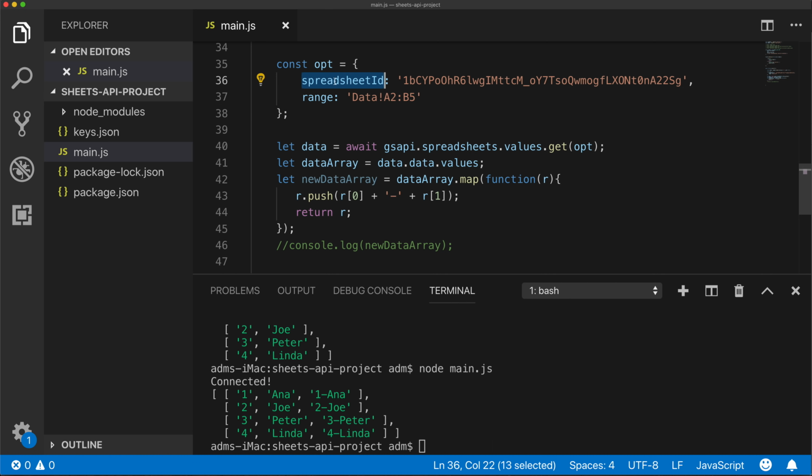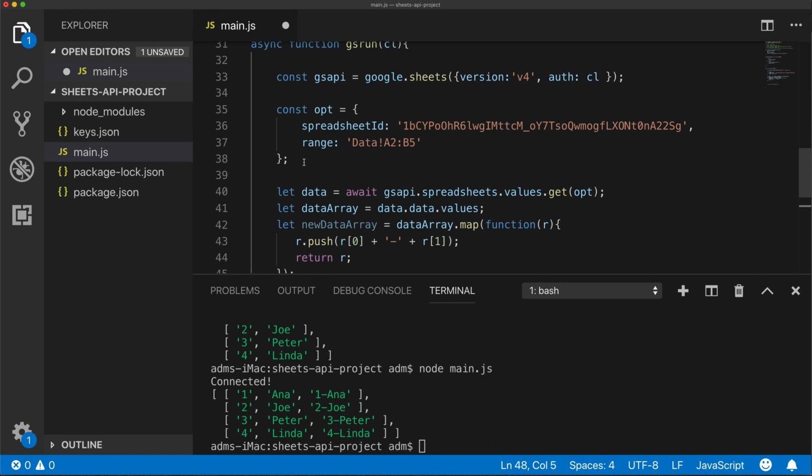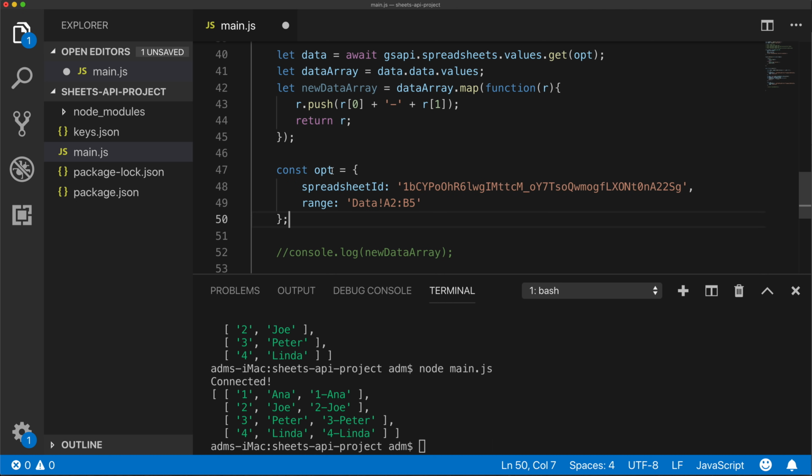So for gets, we just do spreadsheet ID and the range. We're good to go. Now for updates, there's going to be a few more pieces we need to add in addition to that. But we still have to do those two. So I'm just going to copy this, paste that. Now I'm going to call it update options. And we still need the spreadsheet ID. We need to provide the range.